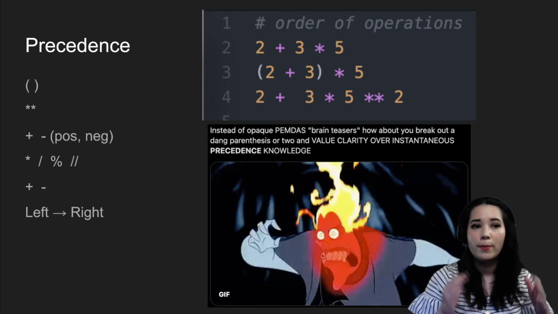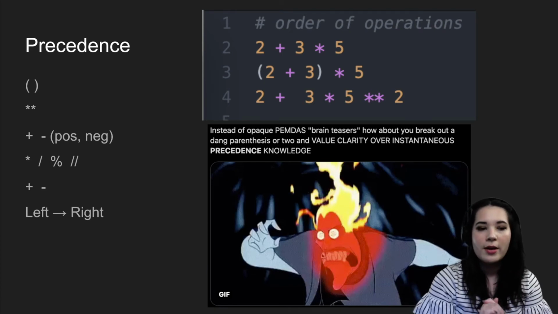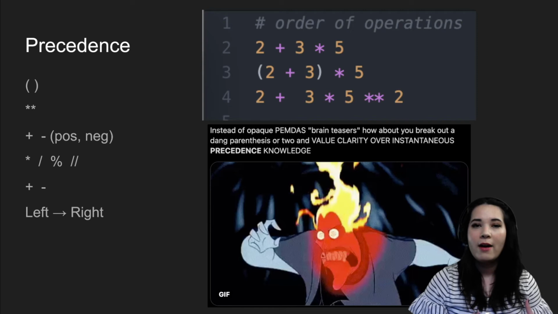Precedence goes from parentheses first, then we do exponents, which in our case is 2 asterisks, then we do plus and minus for positive and negative numbers, then we do any of our multiplication or division. That includes multiplication, division, floor division, and modulo. Next, we'll do plus or minus as in addition or subtraction. And finally, if we have multiple operations on the same level, we will go from left to right.